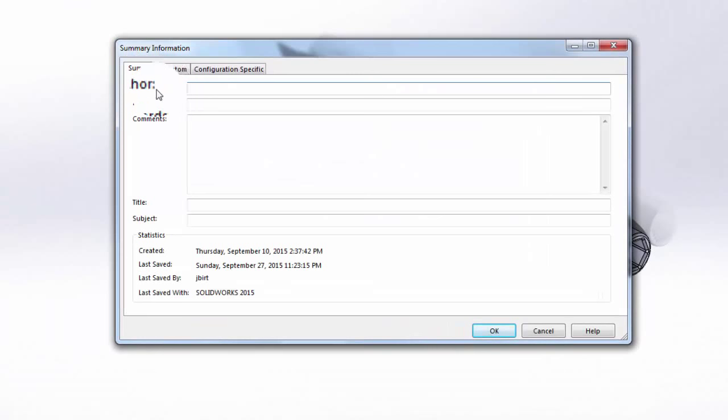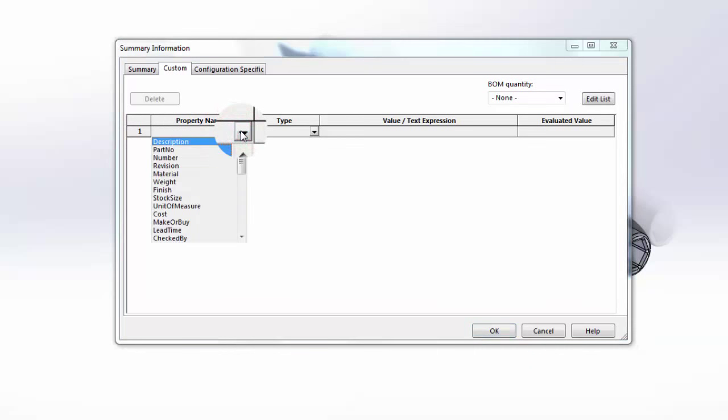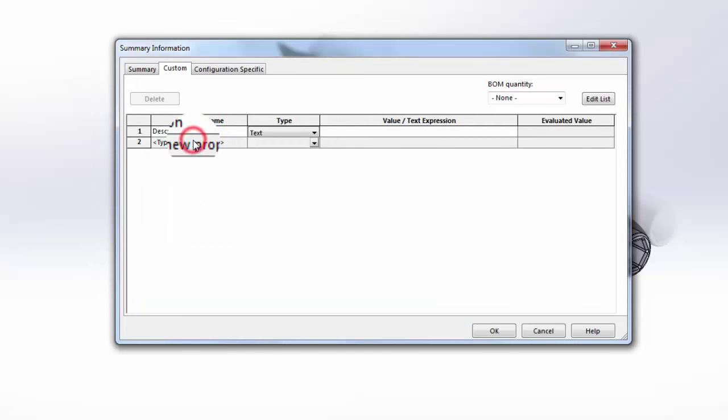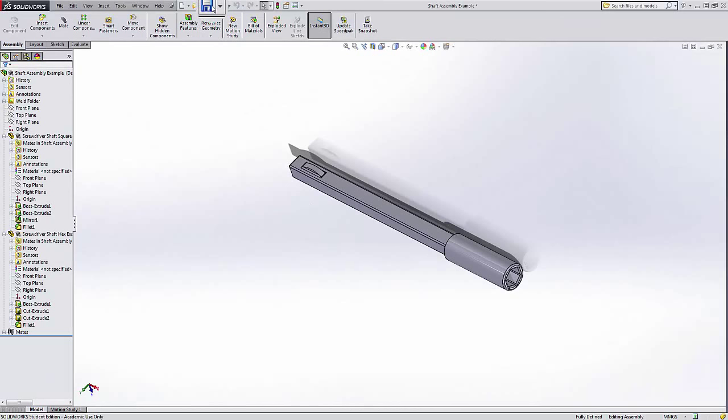Here in Summary, we can see that there's spaces for author, keywords, and so on. And in Custom, these are properties that are defined by SolidWorks, but you can type in anything you want for them. So that's what makes them custom. So we've got description, part number, revision, material, and so on. We're going to click on description, type in screwdriver shaft assembly. That evaluates out to the description we just typed. Hit OK and hit save.